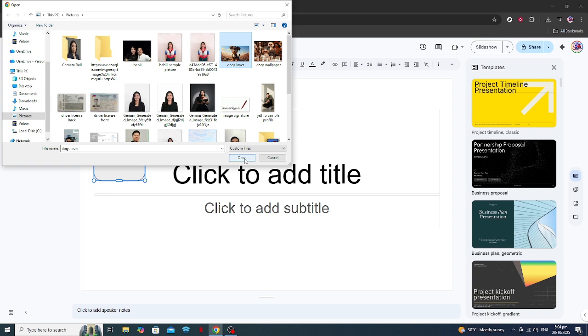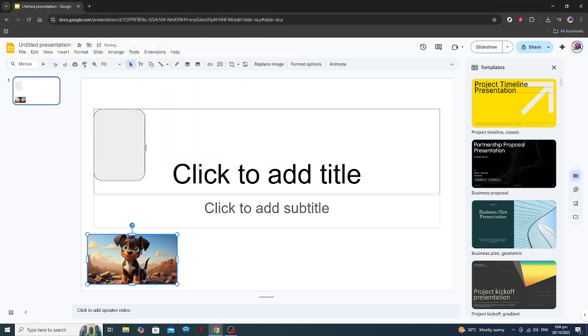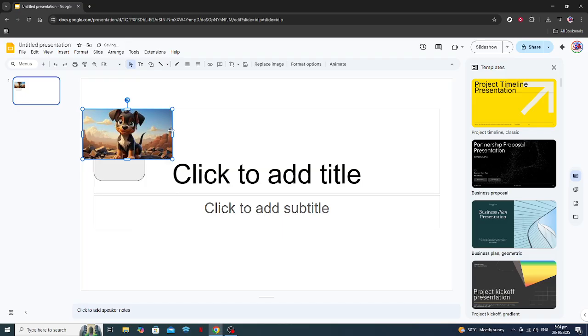Finally, feel free to add any text or other elements to your slide that complement your newly shaped image. You might want to experiment with colors, add borders, or play with the layering of different objects to achieve the look you desire. And there you have it. You've successfully inserted an image into a shape in Google Slides, giving your presentations a polished and unique look.